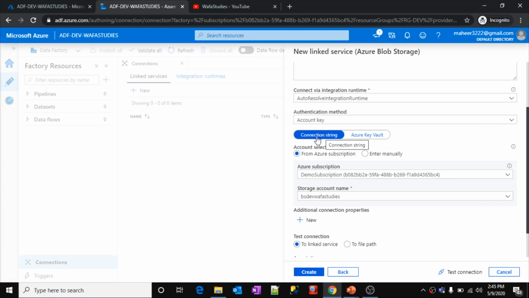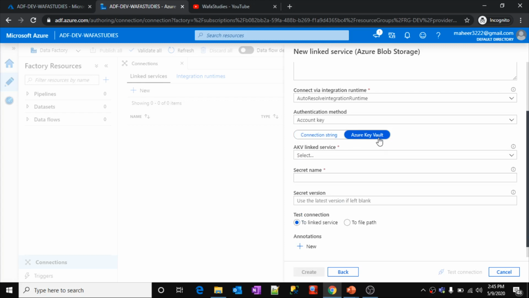Instead of providing the connection string for my account, I will use this Azure Key Vault option here, and I will store my blob storage related connection string in an Azure Key Vault, and then that secret name I will use it here. If that is not making sense right now, don't worry. I am going to show that in a practical demo now.